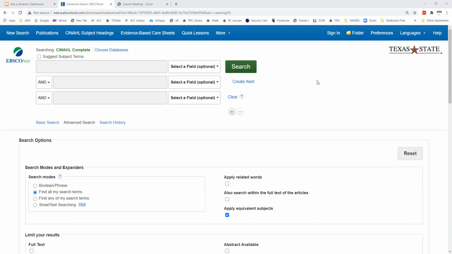In this tutorial, I'm going to demonstrate how to search for evidence-based research in the database Cinahl Complete. I'm currently on the Advanced Search page. If you are unfamiliar with how to access a database, please see the tutorial on selecting a database. I'm going to go ahead and type in my search terms.